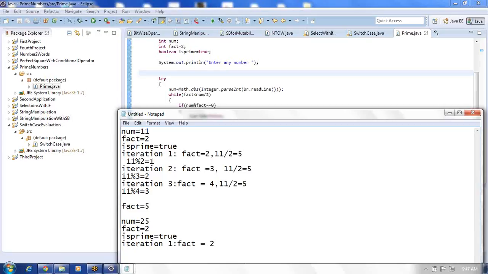So what is the value for the number? Number is going to be 25. So 25 by 2 is going to be how much? 12, you have. It's going to be 12. So 2 is less than 12. Therefore, it comes into the loop.